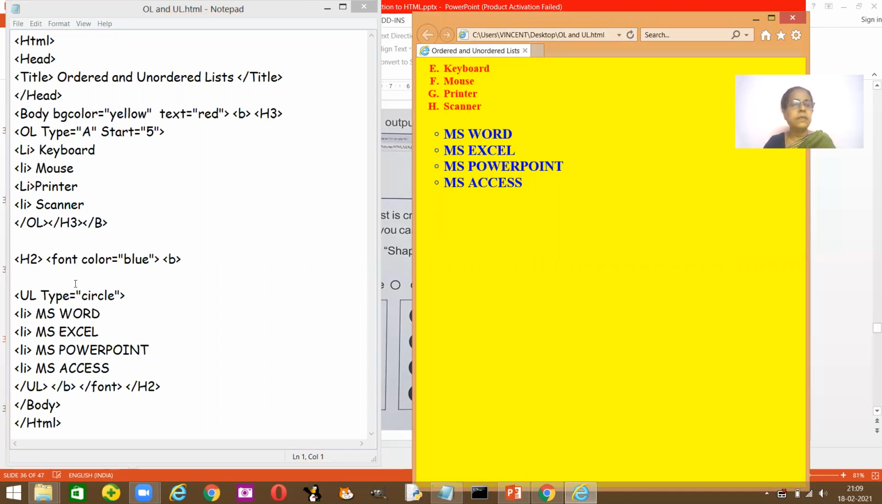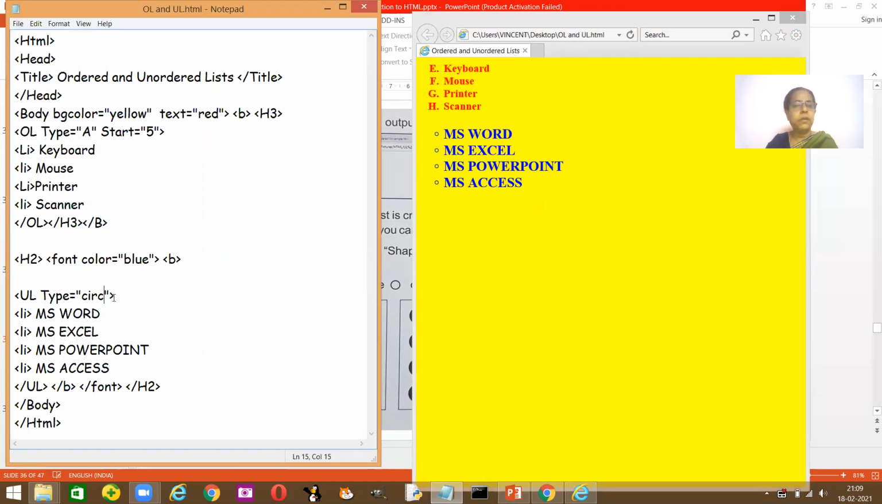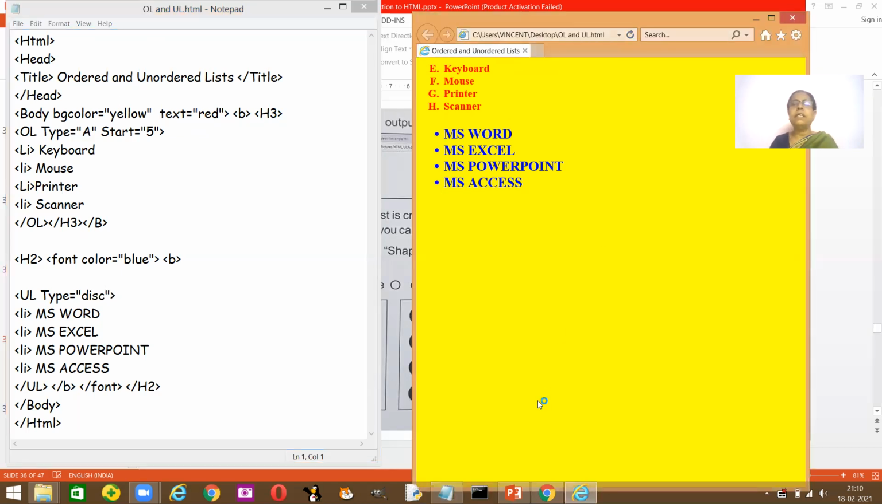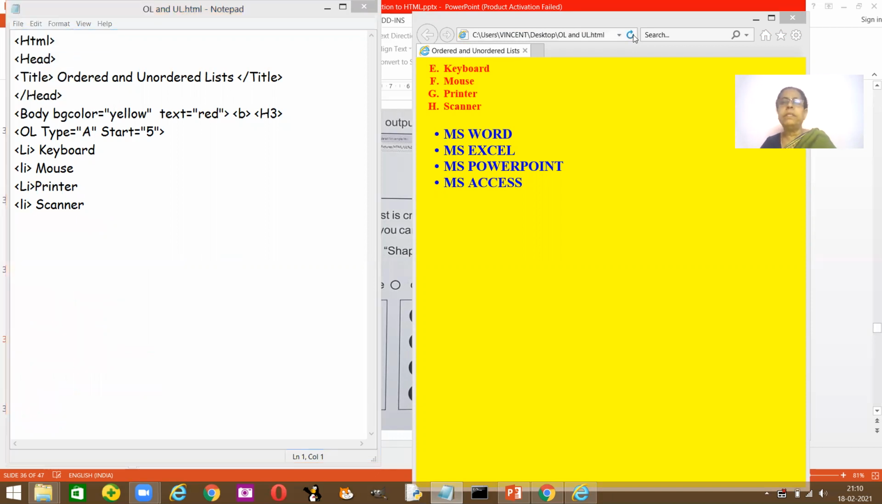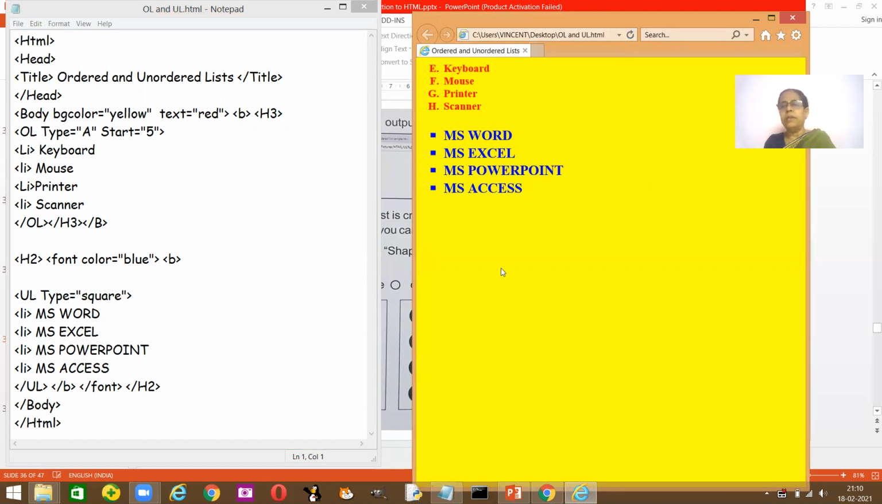Let's try the disc. So instead of circle, I'm going to put disc, DISC. Again, file, save. So this instead of circles is going to change to disc. Just refresh. Yes, it's changed to disc. And the third type we had was square. So let's try it with the word square. UL type, instead of disc, I'm going to change it to square. SQUARE. And file, save. See, the squares are formed. Now it depends upon you what type you like to create.